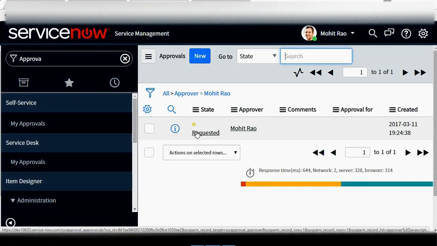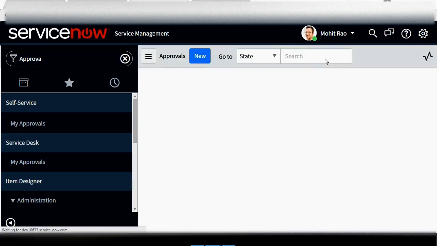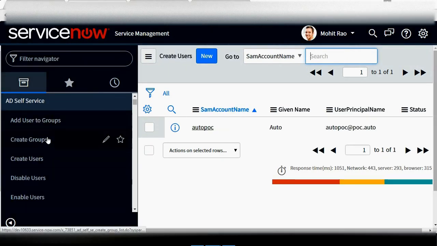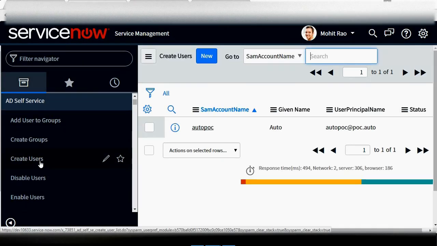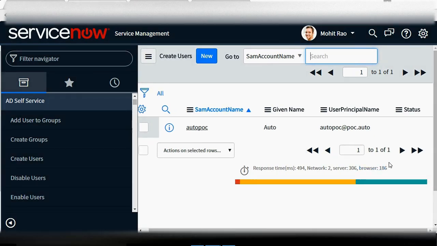As you can see, someone has requested for an approval. So create user autopoc. I got an approval mail. I'll click on approve here, and I'll go back to create users. So it will be performing the actions now.